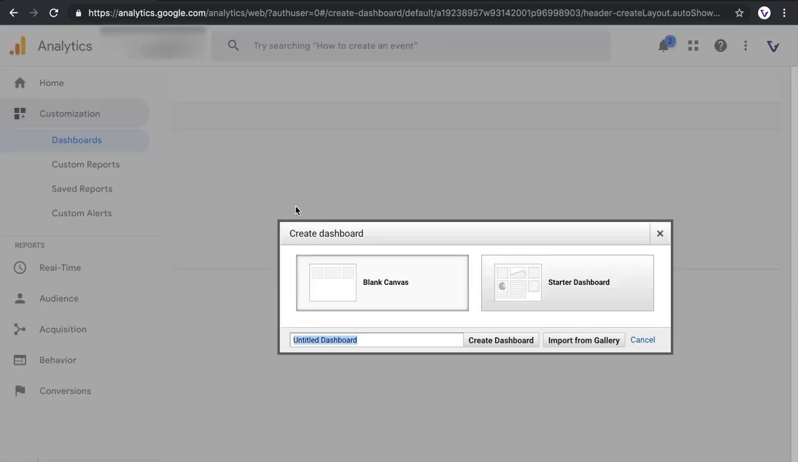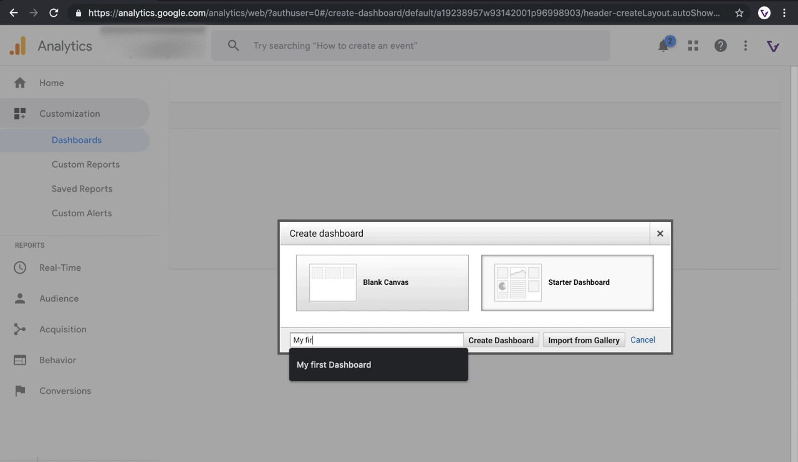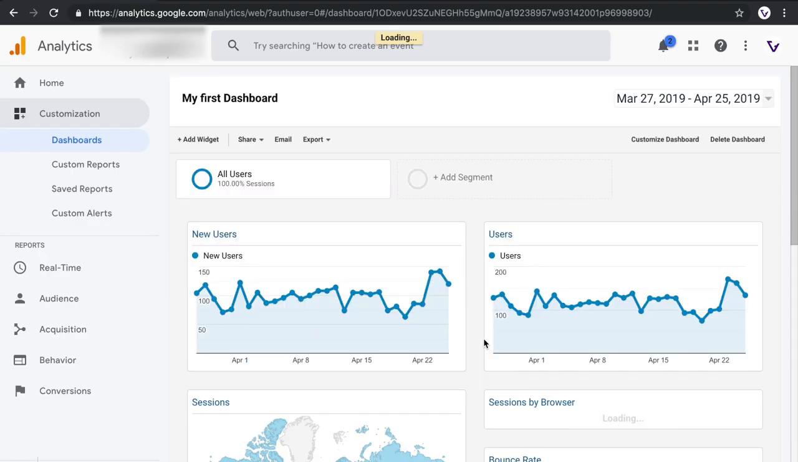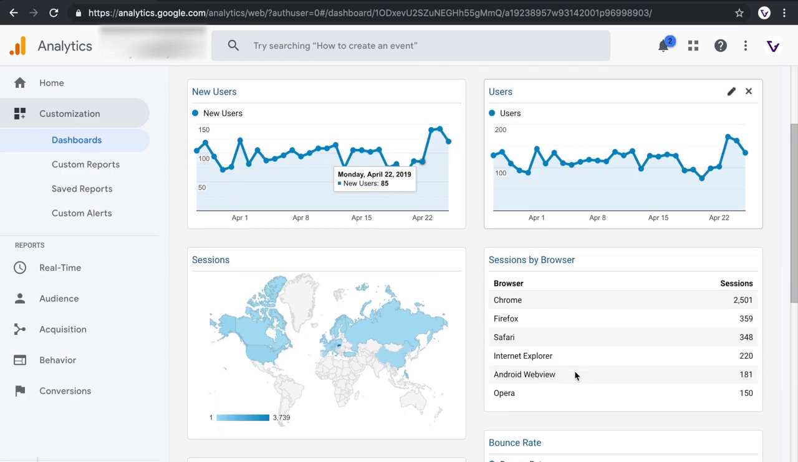You actually have three options. The first option is to use this blank canvas where you can put whatever you want. Or, what I think is better, is to use the starter dashboard, where you have the basic charts. So just click on it, you name it, and you just create a dashboard. It's easy like that.